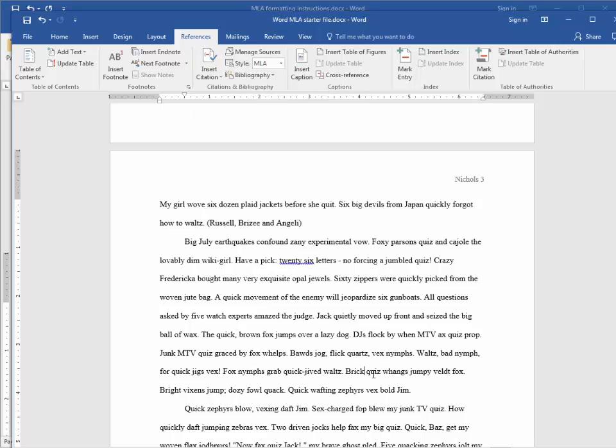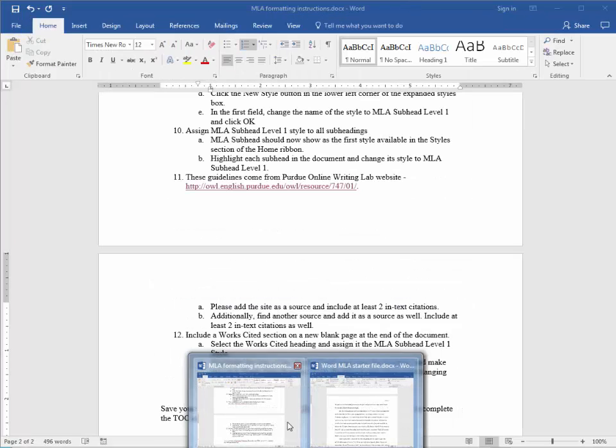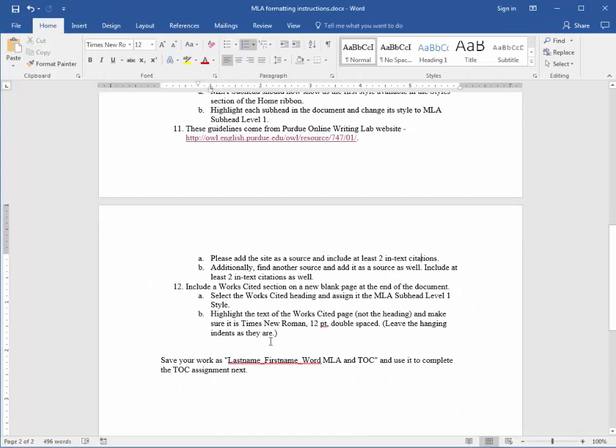All right. So now we go back to our instructions. And the next instruction is to find another source and add it as a source as well. Include at least 2 in-text citations. Okay, don't forget that. We need to build a good bibliography or works cited that has multiple sources of information.